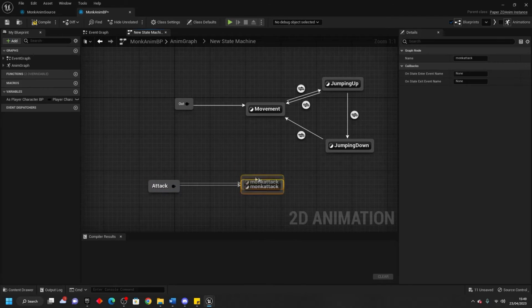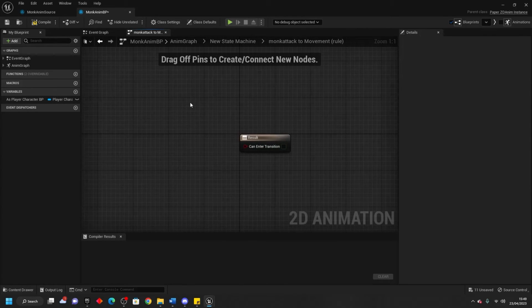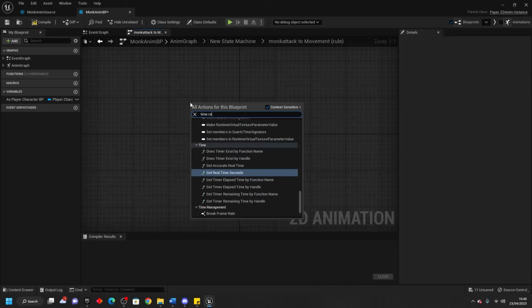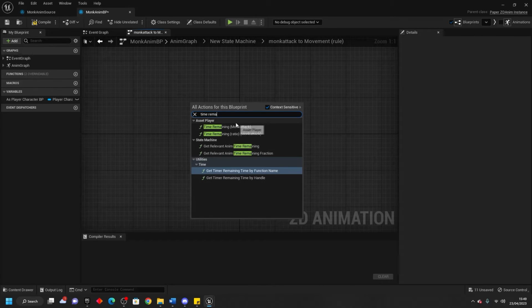Then I'll play the monk attack animation. After we've played the monk attack animation, we want our player character to go back to their normal locomotion. So drag from monk attack to movement. And in order to transition from this state to this state, if we head inside here, just right click and look for time remaining. So we want this one, time remaining monk attack.